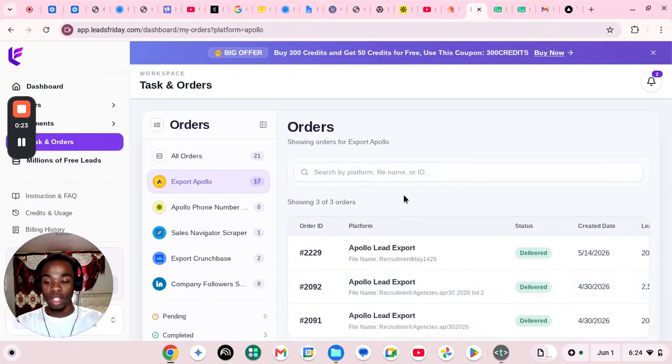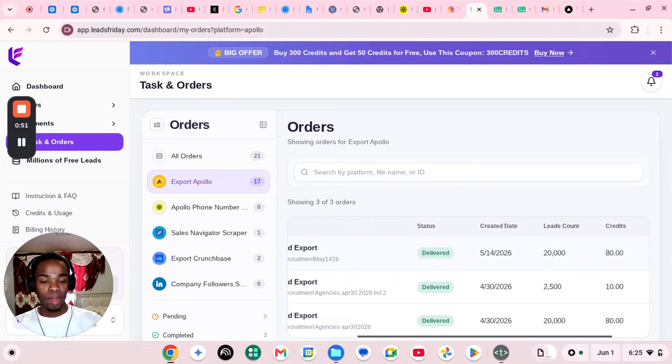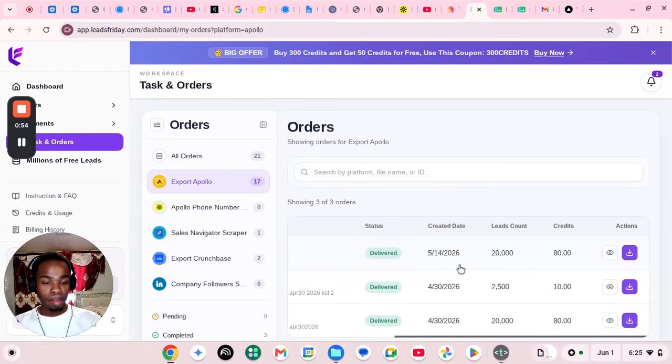So as you can see on this website here, this is Leads Friday. I went over this website briefly in another video. So basically what we did is you can see here it says Apollo lead export. So CSV file, we got it from apollo.io. And what we did was we copied the URL, plugged it into Leads Friday, and then we filed. It takes about 24 hours to actually land in here. As you can see here, it says delivered.